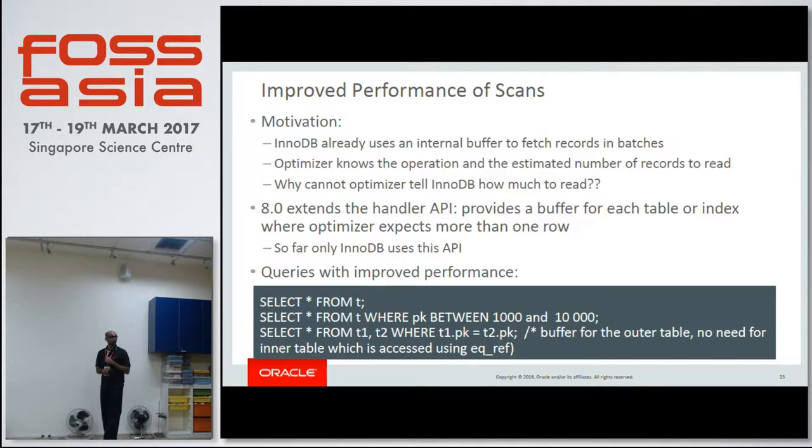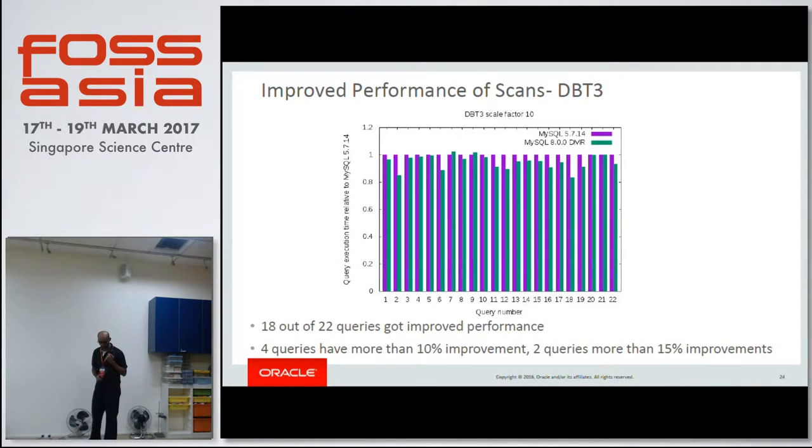What are the queries that will improve its performance with this? Normal table scans, which are basically select star from T. Range scans, which are basically, okay, I want all the values from 1000 to 10,000. Maybe this earlier would take about number of rows divided by 4. Now it will take number of rows divided by 100 or 200. Also joins, but only for the first table. The second table is anyway a random access, so you won't really be helped by that. On DBT3, we noticed that with this feature, we have better performance for almost 18 queries, out of which two queries have shown around 15% improvement. So this is the standard DBT3 library.